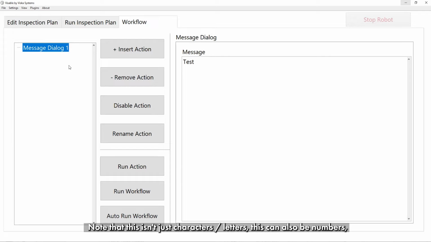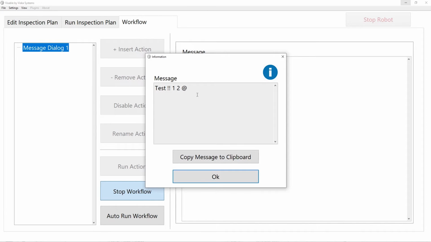And just note that this isn't just characters of letters. This can also be numbers, and this can also be special characters like @ or exclamation mark. So once this has been inserted into your message dialog, you hit run workflow and see how it launches onto the screen in front of you.